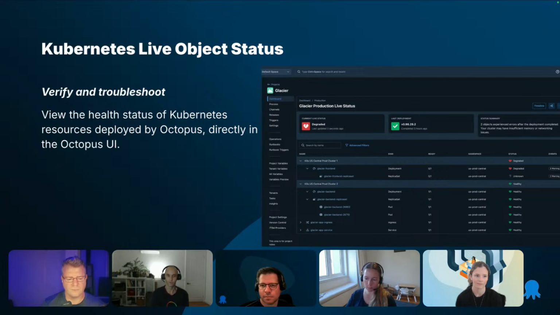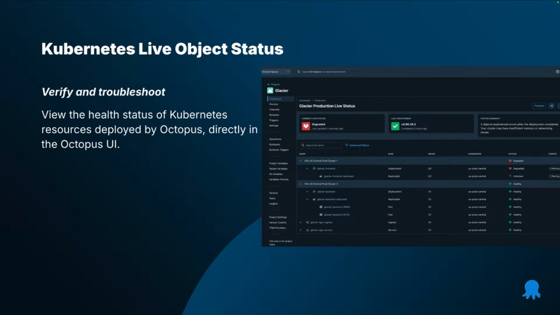If you've ever had to debug a failed Kubernetes deployment and jump over into the Azure or AWS consoles, jumping between all the resources to try and figure out the current status, you'll appreciate how nice this is going to be. Or if you couldn't jump to those consoles because you didn't have permission, you'll realize how nice this is going to be. We're going to show the health status of your applications and your Kubernetes resources directly in the Octopus UI. So yeah, this is going to be amazing. Trust me.